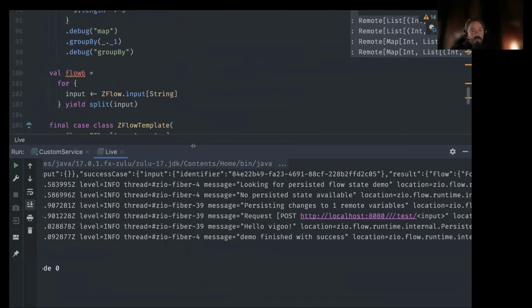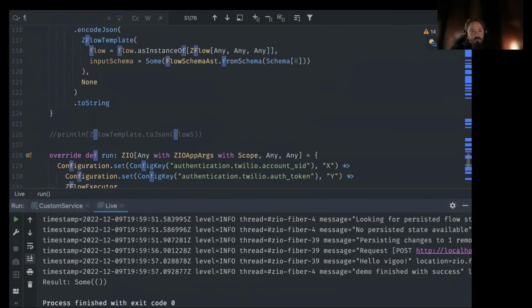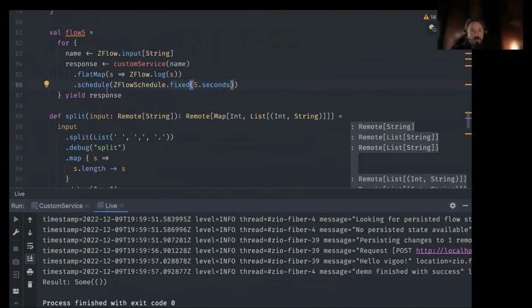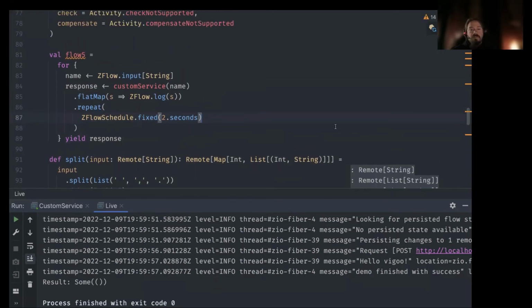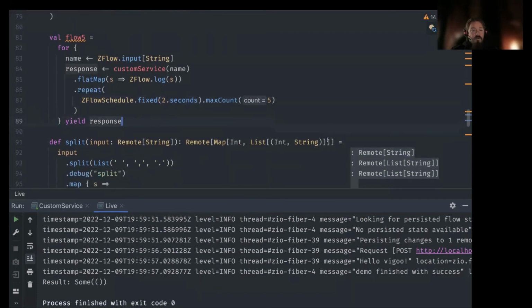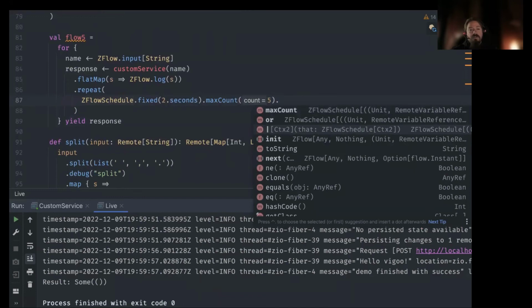And of course, you can also do the other thing, which is repeat, and then it will call it every 2 seconds, let's say. And then it makes sense to combine this with other combinators on schedule. The simplest one is max count, which says that maximum 5 times. But there are also other combinators, like you can combine it with another schedule that triggers at other times with an or.